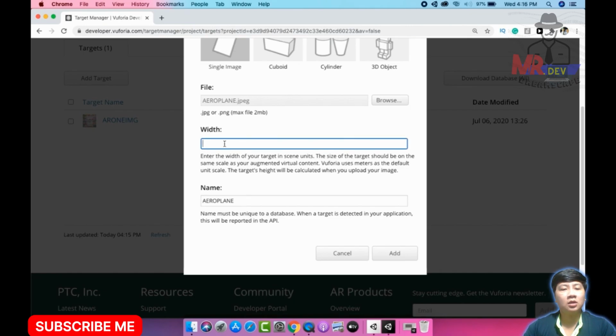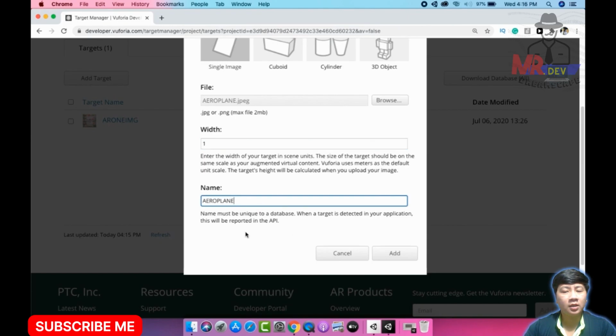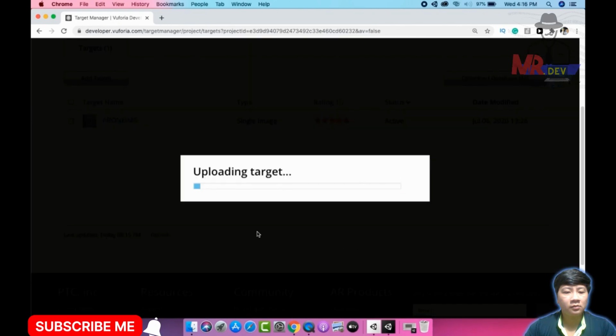After this, I'll set the width. So I'll set the width to 1 over here. Next, if you want to rename your image before uploading it, then you can rename your image from here. Now, since I've already named the images properly beforehand, I'm not renaming this airplane image over here, so I'll just keep the name as airplane. And after this, I'll click on Add button to add the airplane image as image target.